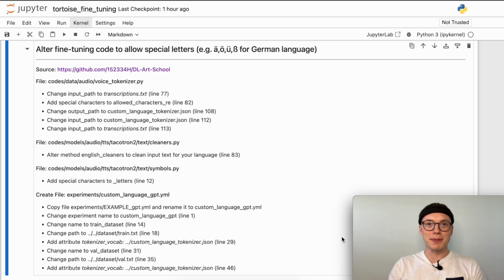Now that we have our preprocessed dataset, we can move forward and adjust the code that we will use to fine-tune the Tortoise-TTS model. And for this we will add special letters for our particular language. So for example, for the German language, I will add the following letters, which are Ä, Ö, Ü, and ß, or like it's pronounced a double S. And per default, the Tortoise model is trained for English language and therefore also only supports letters of the English alphabet. And since you probably want to support all the letters that are used in your alphabet, we need to manually add those letters to the vocabulary.